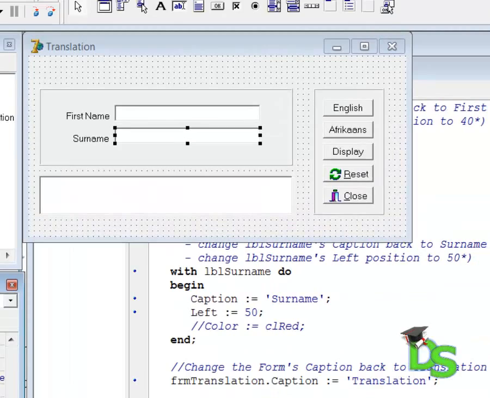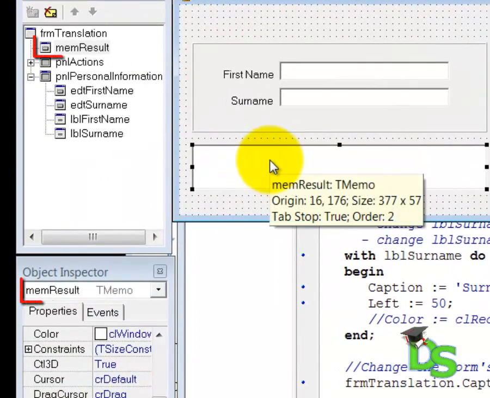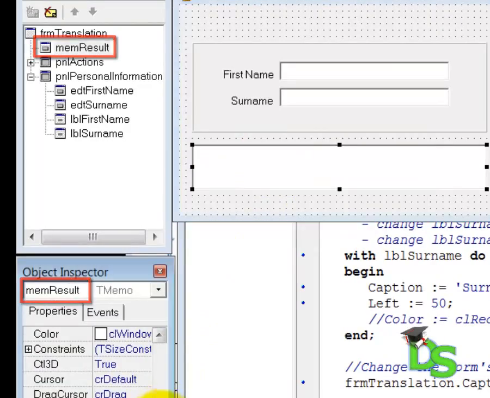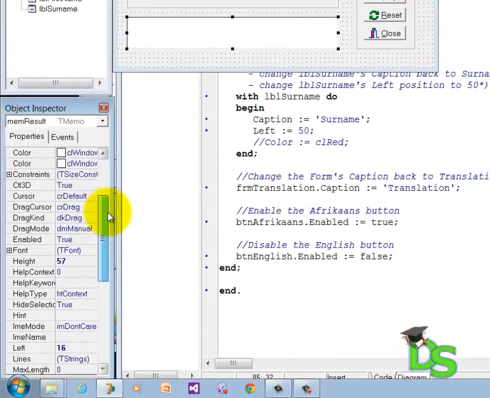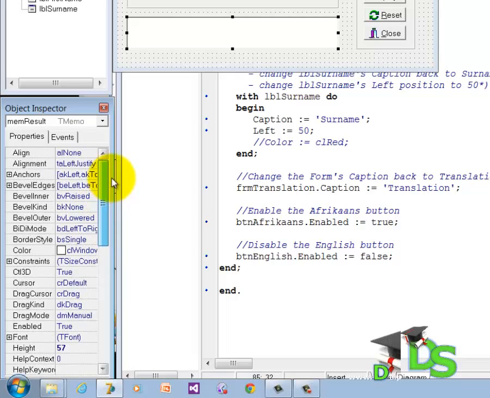Now let's look at the memo. Click the memo to select it. There we can see that we called it MEM result. A memo doesn't have a text property like an edit. And if you scroll up, you will see it doesn't have a caption property like a label. The string values of a memo are added to a collection of lines.